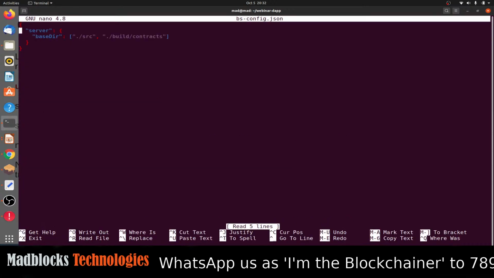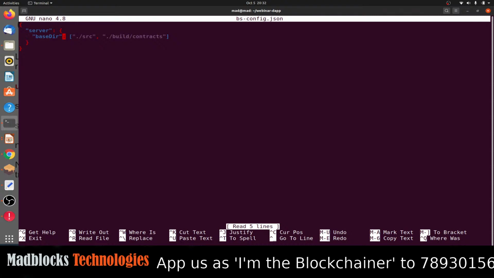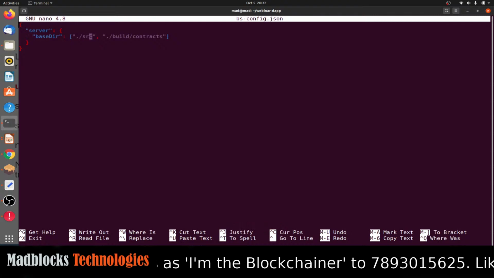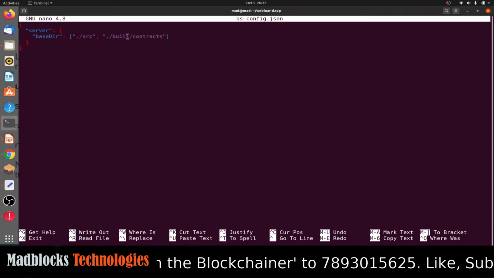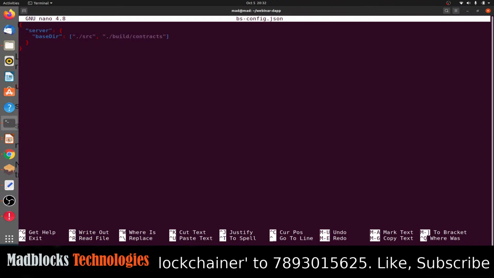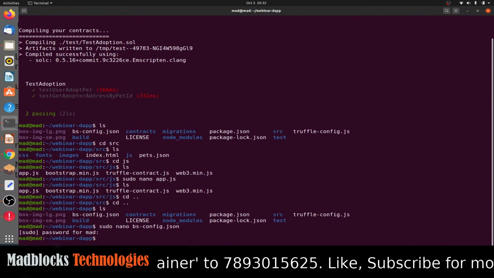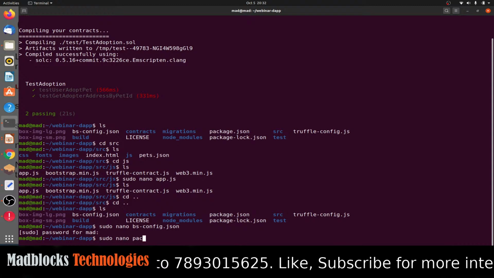So our bracket open, server base directory. In the source folder we have the HTML page. In build/contracts we have the artifacts related to the smart contract. So everything is there. Let me open package.json also.